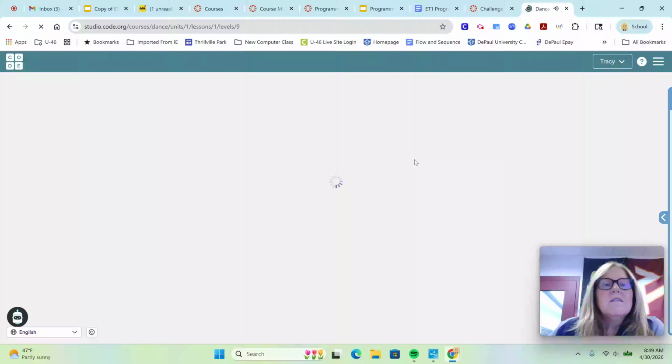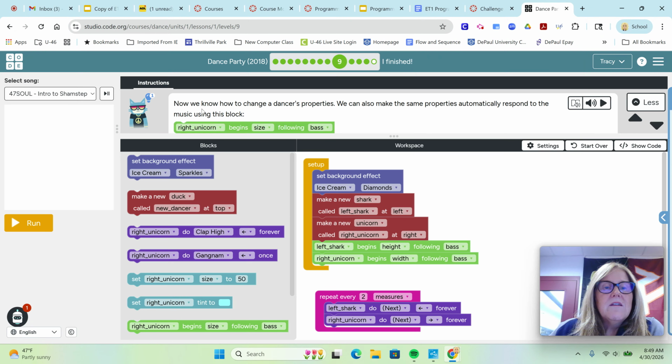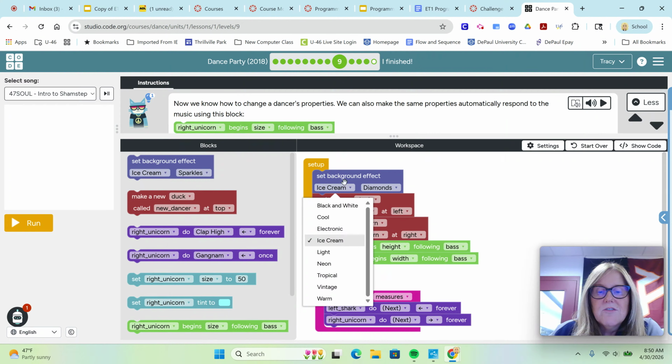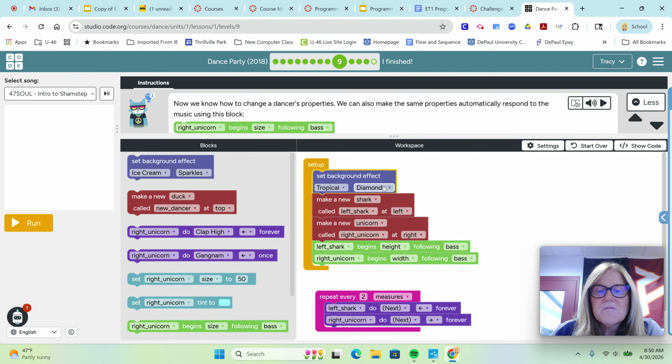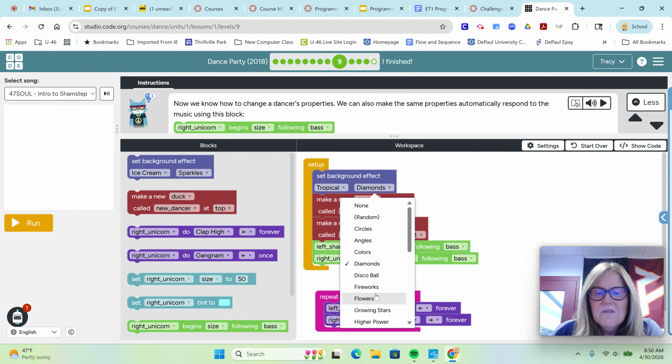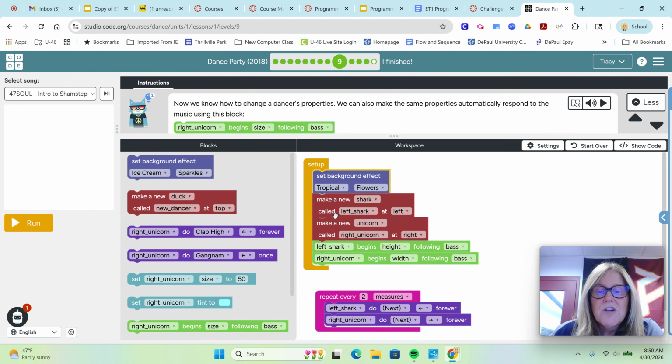All right, number 9. Now we know how to change a dancer's properties. We can also make the same properties automatically respond to the music using this block, right? Unicorn begins, size, following bass. All right, so setup, go ahead and choose your setup, tropical, flowers, make a new shark, call him left shark, he's going to be at the left, make a new unicorn, call it right unicorn at right, and here's what we're going to add, these green blocks right here.